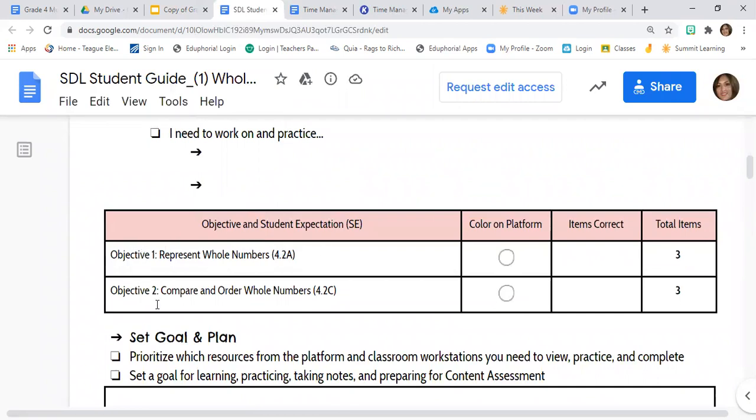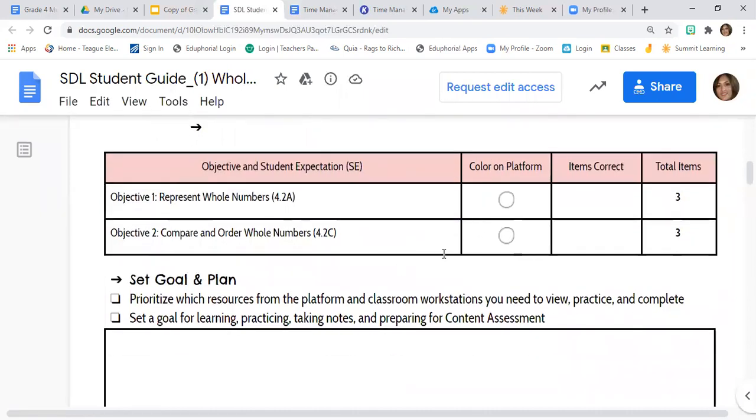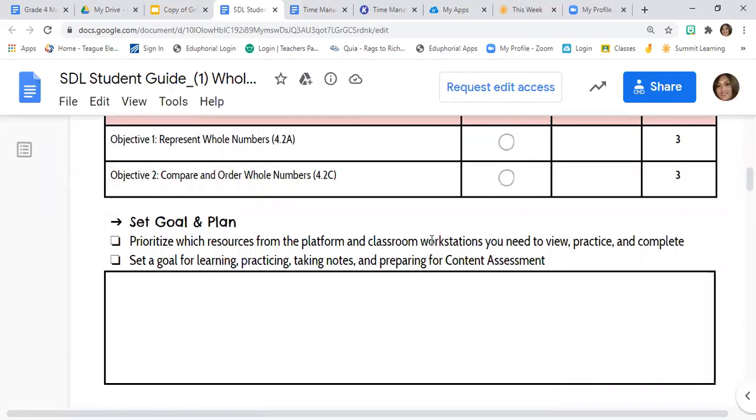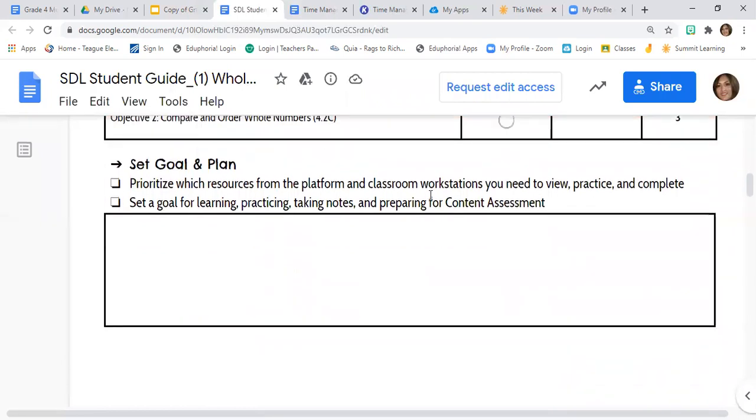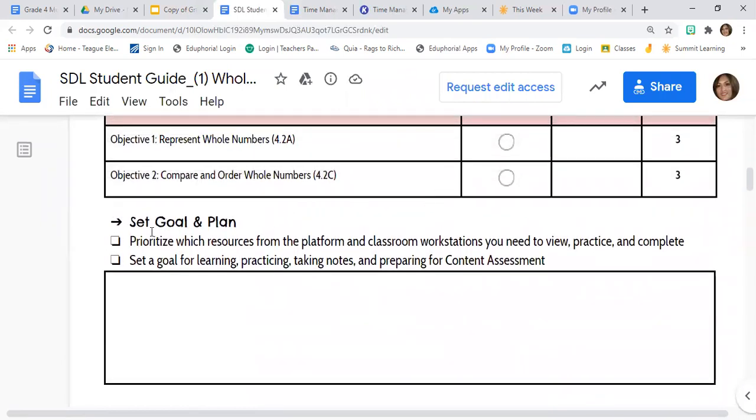Here you have objective 1 and objective 2. And right here it tells you that there are 3 items for each one. So you can color each one of those depending on how you did. Green, you got this. Orange, you almost get it. And red, that means you need to practice more and you will eventually get it. Set goals and plans. Prioritize which resources from the platform and classroom workstations you need to review, practice, and complete.